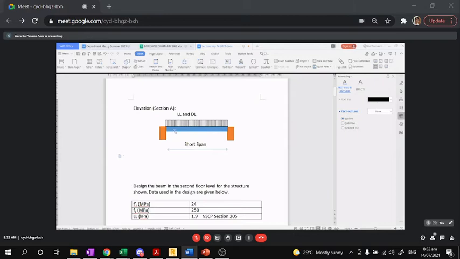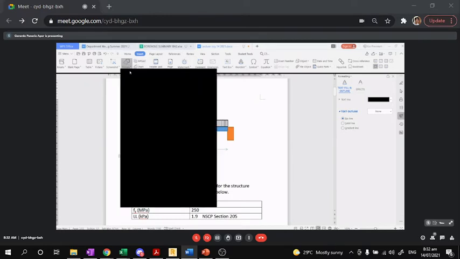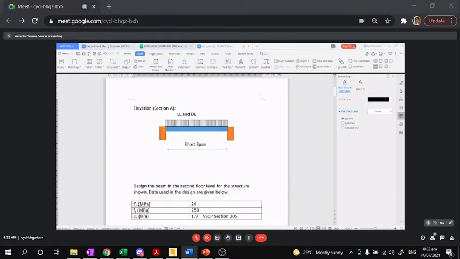Now we can see that this slab is similar to a beam. It is subject to bending, and in fact, the bending is like this. When we draw the bending, it is like this, okay? So this is the bending.